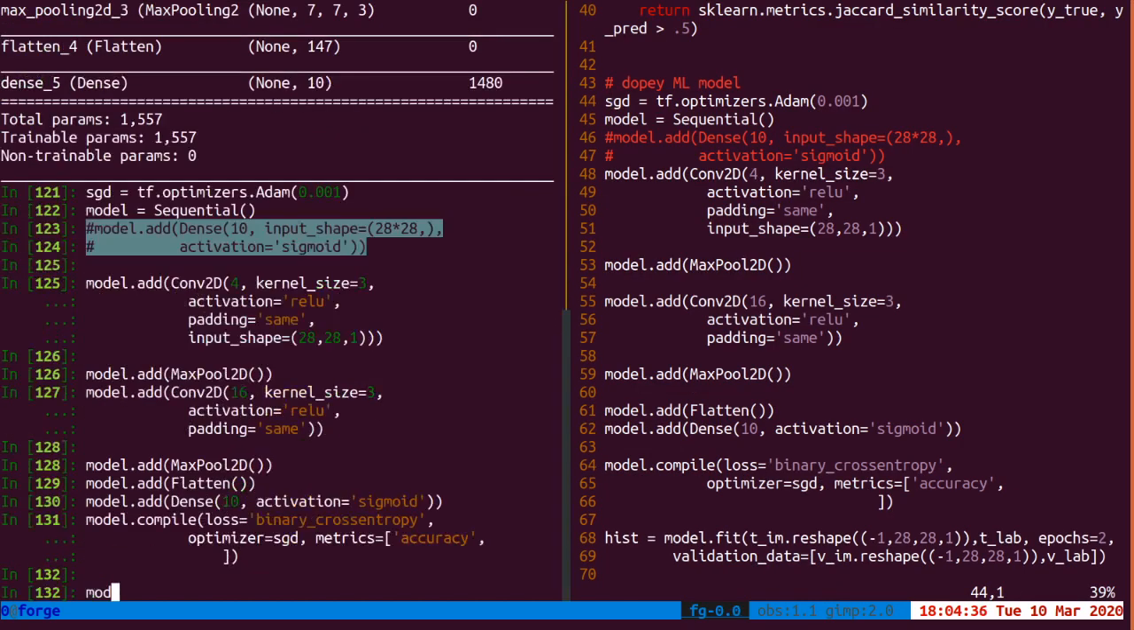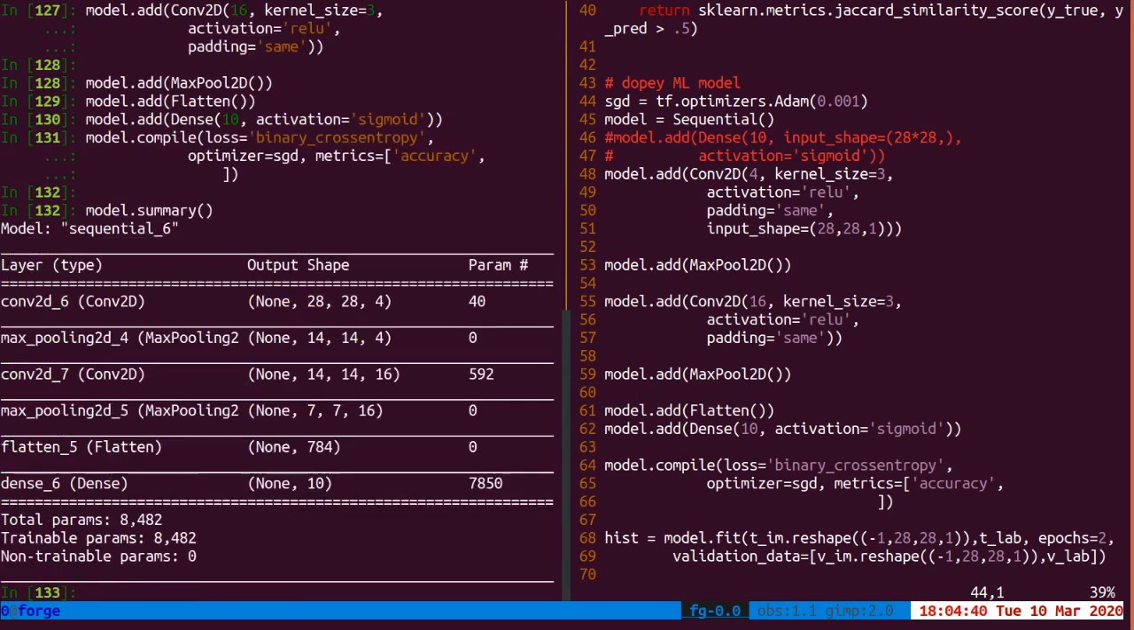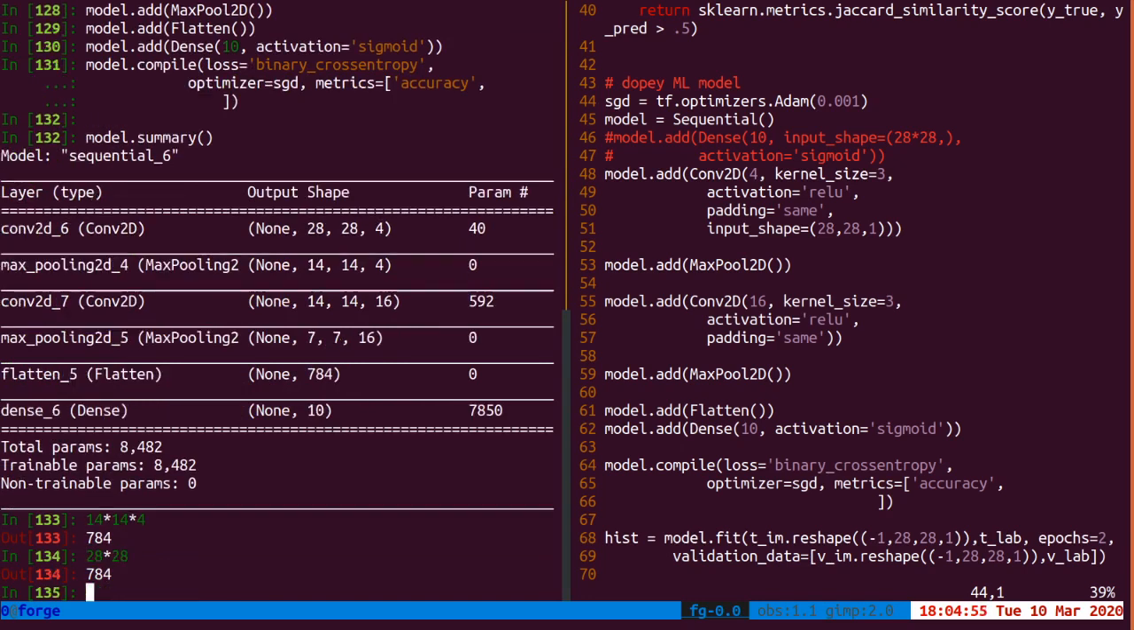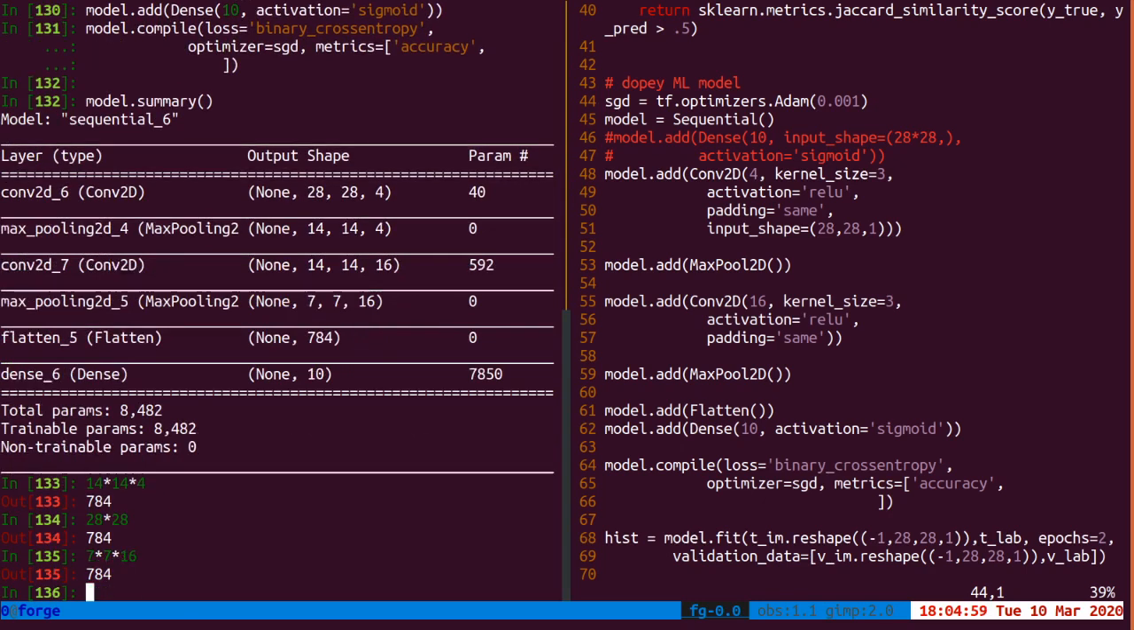Compile that, model.summary, run that again. Yeah, cool. So again, 28 by 28 by 4 is what we computed. Knock that down to 14 by 14 by 4. But 14 by 14 by 4 is exactly 784, which is 28 times 28 times 1, which is 7 times 7 times 16. All the same thing.